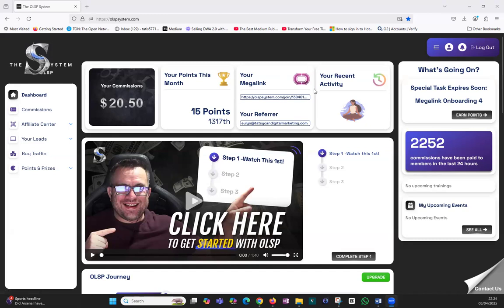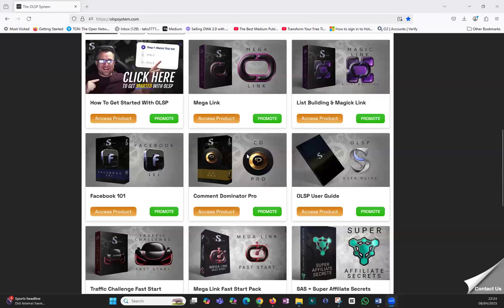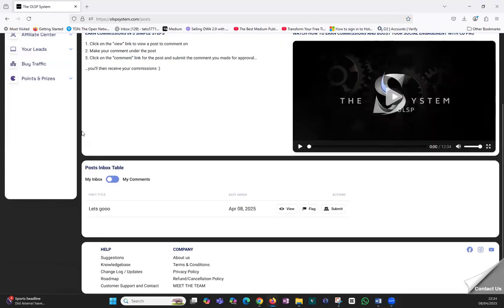And basically, once you log in, you would scroll down to where it says these are all your products, and you would scroll down to CD or Comment Dominator Pro, or CD, we call it for short, CD Pro. And so you click on Access Product. And when you click on Access Product, anything that's sitting in your inbox, these are the posts that you would comment on. So here I've got one in here, and I thought, let me do a video quickly for you guys.